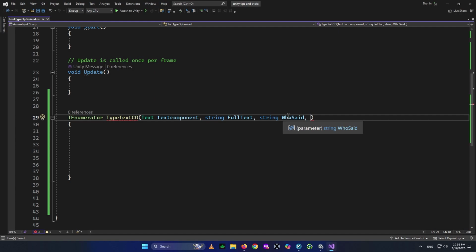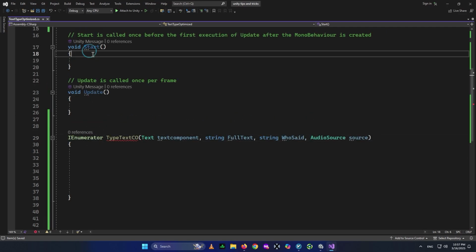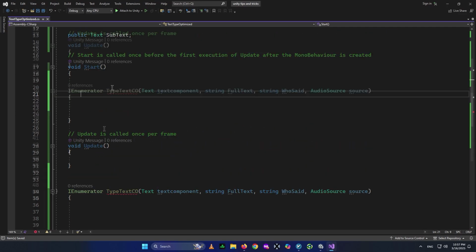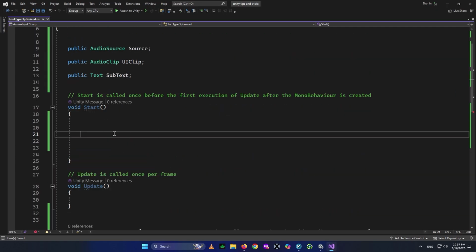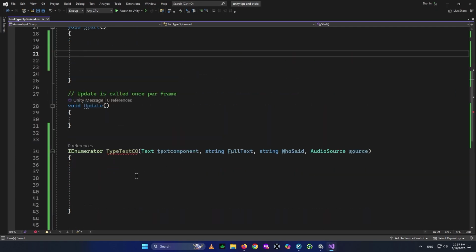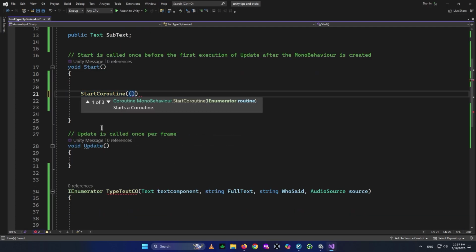We also need a reference to its audio source, so we can play the audio. I'm going to call it source again with a small s. So these are all the things we're going to need inside our enumerator. I'm going to show you how we're going to call it, then create the function, then return and explain it again. When we want to call this function, we have to say StartCoroutine, which would start an enumerator.